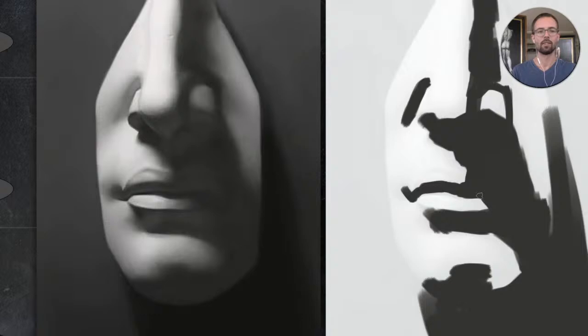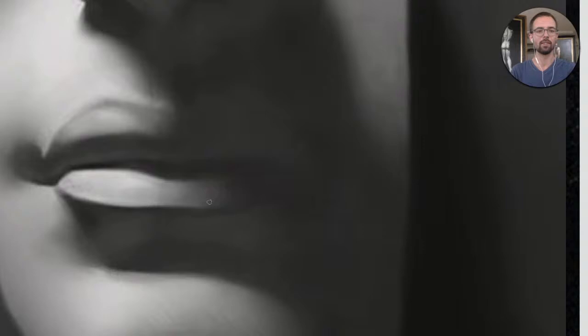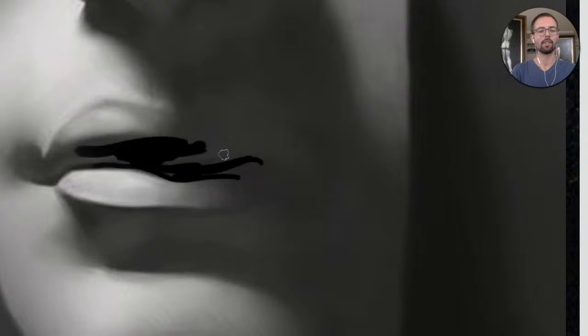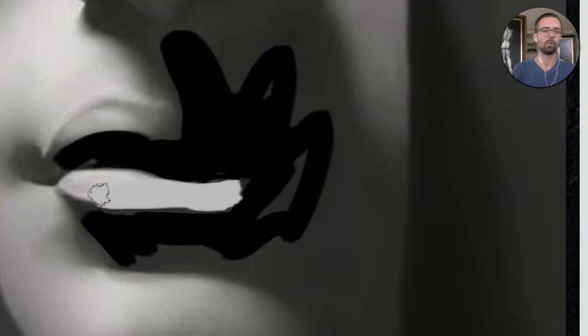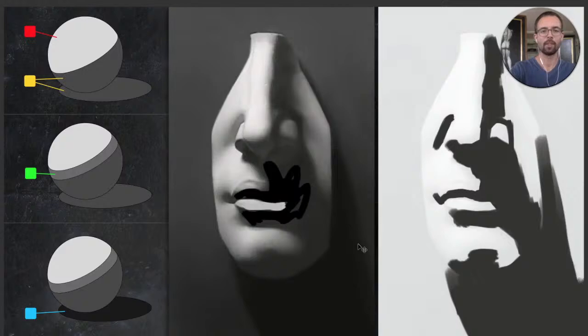Notice I'm also grouping together the whole shadow here. So even though part of it is on the lower lip, and part of the shadow is on the upper lip, I don't care. It's just shadow. It's all shadow, so it all gets filled in together. All the shadow. And then all the light becomes one group as well. I hope that makes sense.